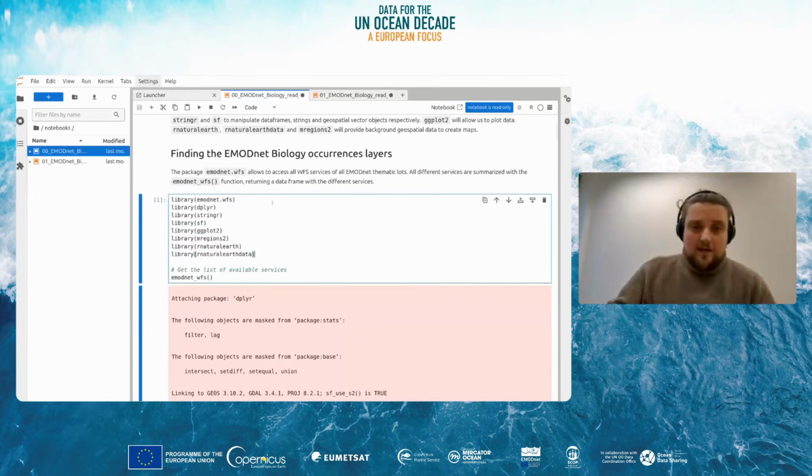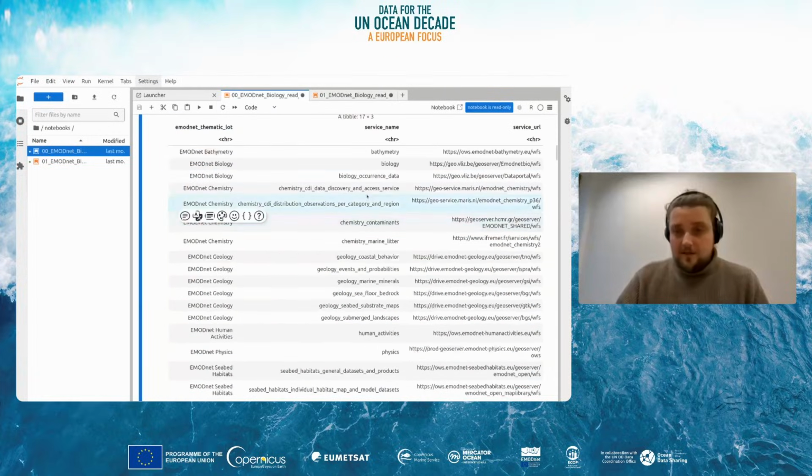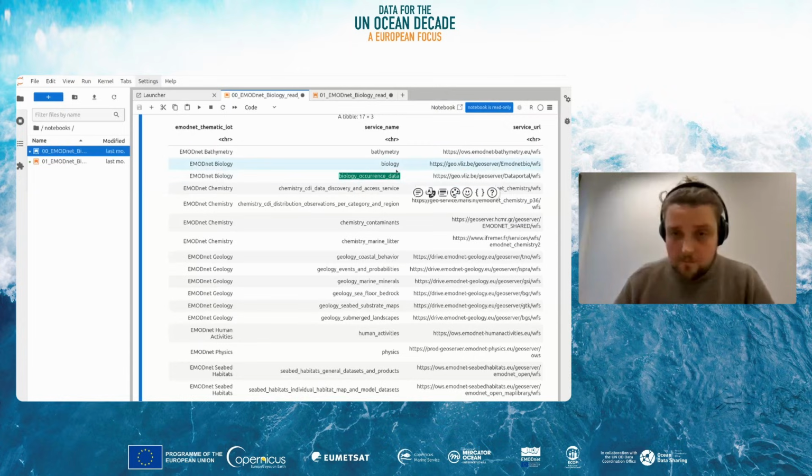I'll show you the main points. There's a bunch of libraries here that I'm going to be using because they're necessary to show different things, but the important one is EMODnet WFS. This package offers you, first of all, a simple function, emodnet_wfs, that tells you all the services that are available in EMODnet. This also changes over time. We try to keep them updated. It also gives you the URL to each one, and tells you what thematic lot it is. What we're going to be looking at at the moment is this one in particular. Biology has two different services for different types of data, and we're going to be looking at biology occurrence data.